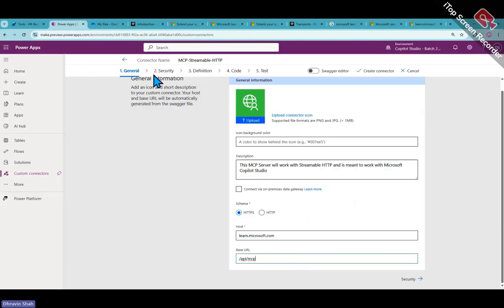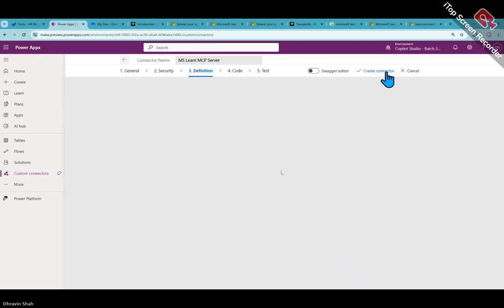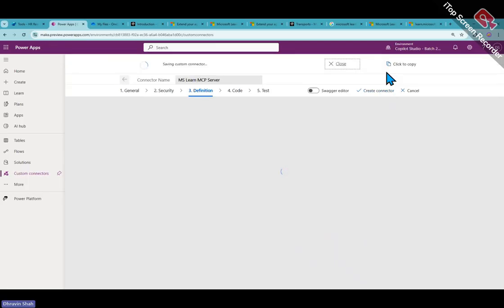We don't need any security or any definition or anything. Simply create a connector over here. Let's provide a proper name for the connector. I'm providing MS Learn MCP server, and clicking on create connector. It will take some moments to create this. Okay, and it's been created.